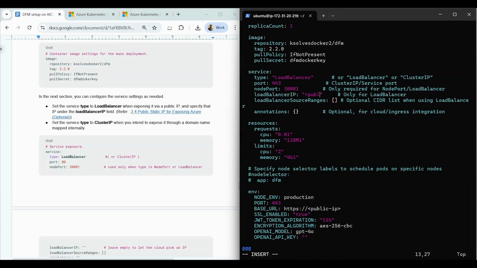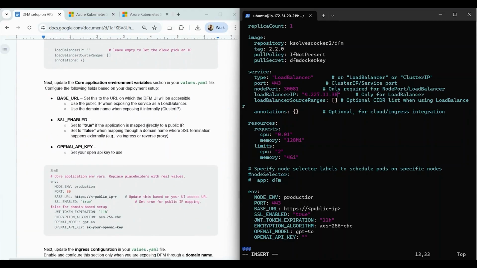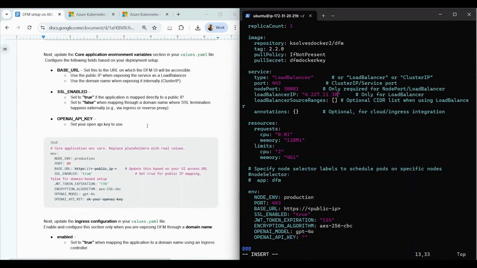So I just replace the IP address here, and you can set the service type to ClusterIP when you intend to expose it through a domain name mapped internally. Moving ahead, you have to update the core application environment variables, where base URL, SSL enabled, and OpenAI key are some variables which need to be updated in values.yaml. So here in public IP under environment, I'll again set my IP to provide access to the UI.